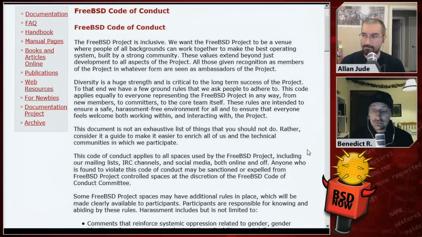It starts: The FreeBSD project is inclusive. We want the FreeBSD project to be a venue where people from all backgrounds can work together to make the best possible operating system, being built by a strong community. These values extend beyond just development to all aspects of the project. All those given recognition as members of the FreeBSD project in whatever form are seen as ambassadors to the project. Diversity is a huge strength and is critical to the long-term success of the project.